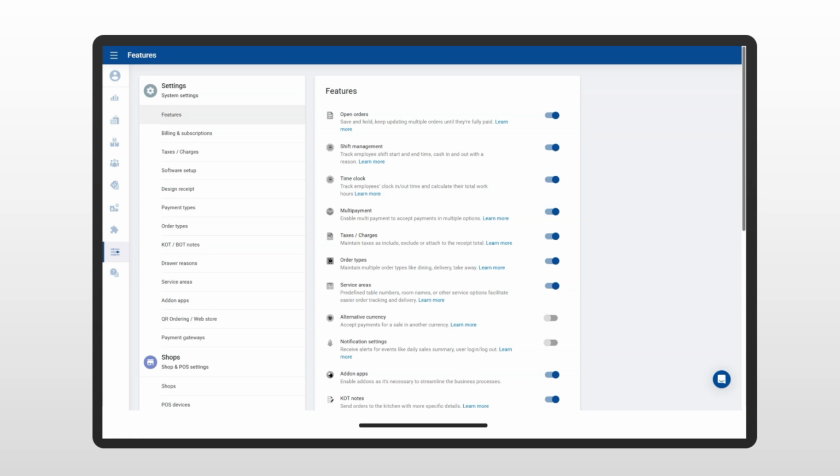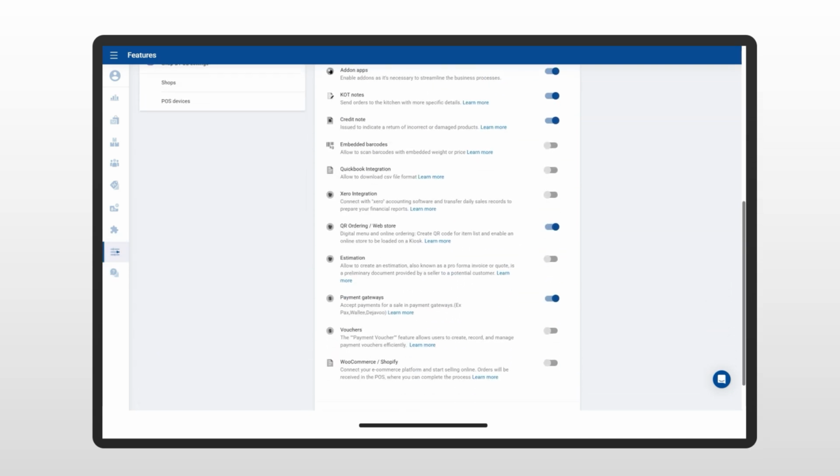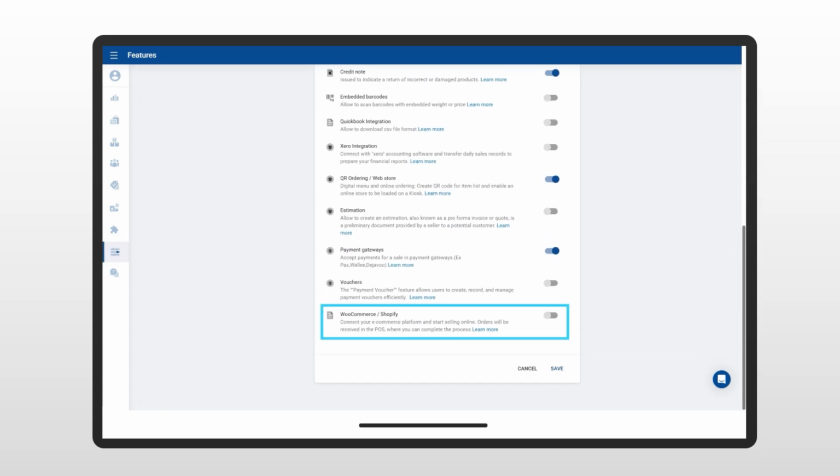From the main dashboard, I'm heading to Settings, then Features. Here, I'll scroll down and enable the WooCommerce/Shopify integration toggle. Don't forget to click Save After.